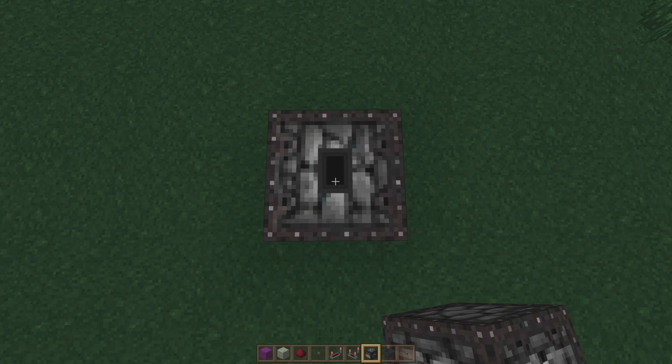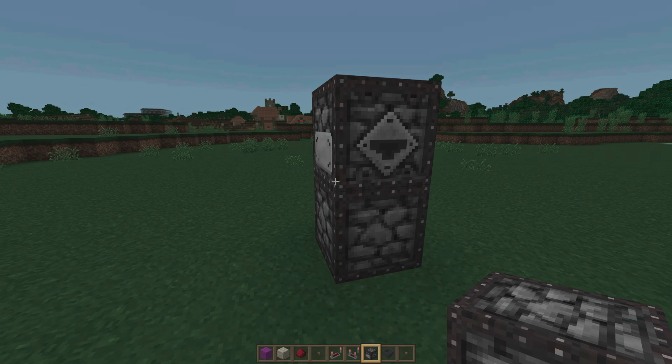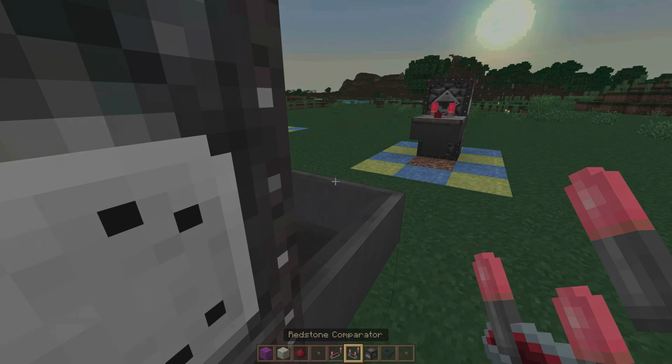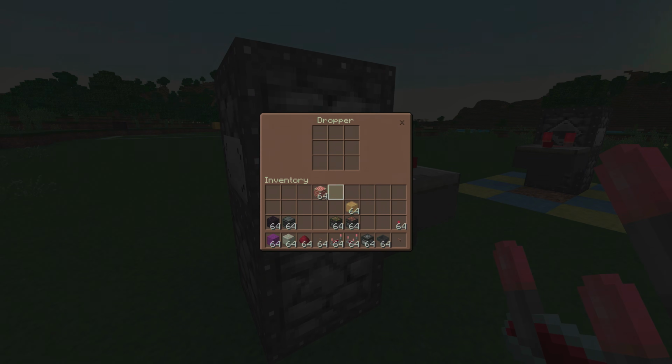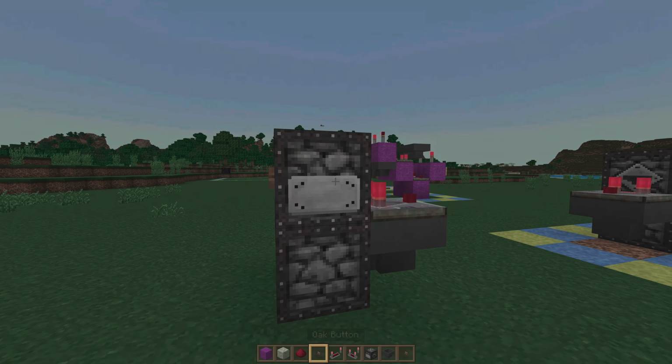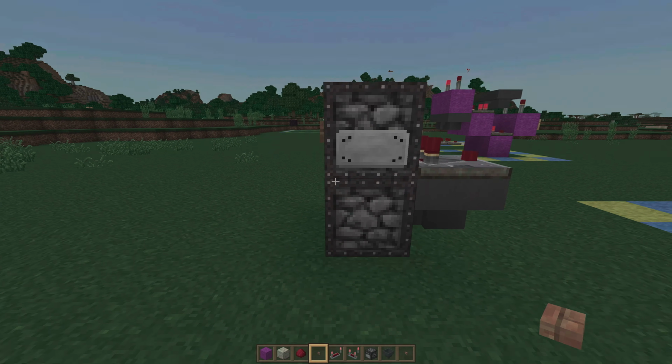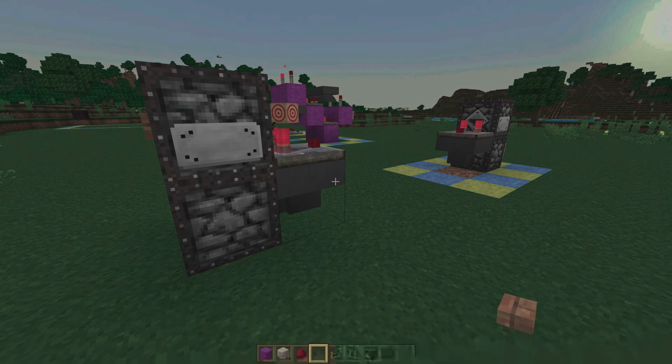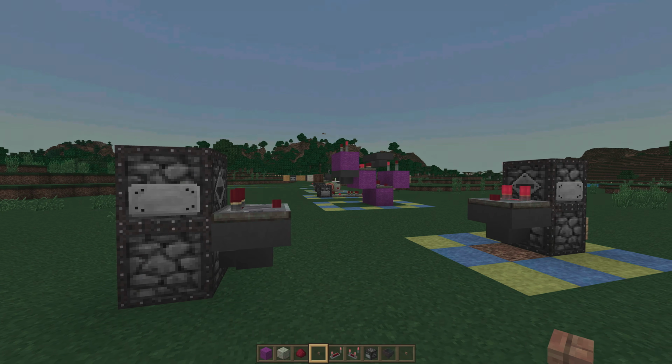Building the circuit is of course incredibly simple. We just need to place a single dropper facing up, a dropper on top of that facing out, a hopper pointed back into that bottom hopper, and then a comparator facing out. Place a button over here on the side and then an item inside, and when we push that button, this will turn the T-flip-flop on and off.